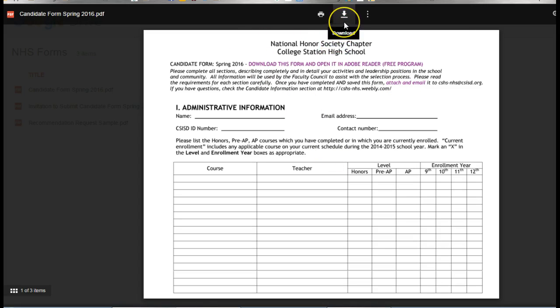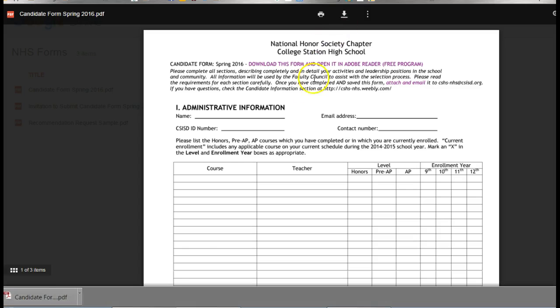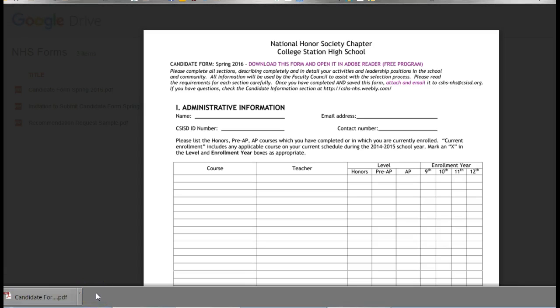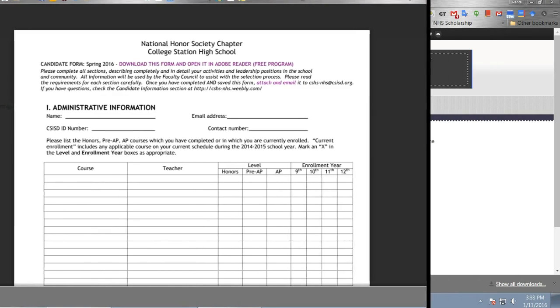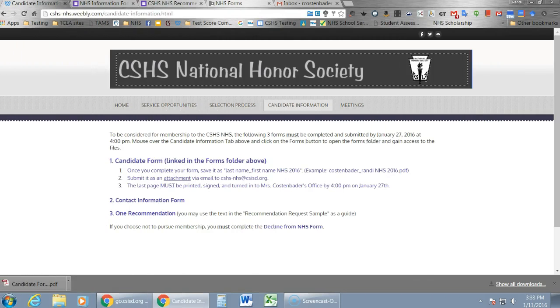So if you notice at the top here, I have a download button. I'm going to click on it. When I click on that download button, over here in the bottom left, I get candidate form, and it brings it up as a link at the bottom of my screen. Again, if you try to click on it now, it's going to open it back up in Google Chrome. From here, you'll click on the folder down at the bottom, which is your Windows Explorer.